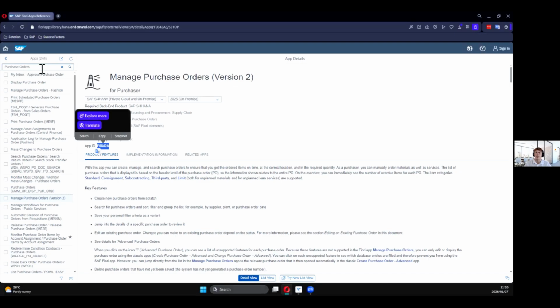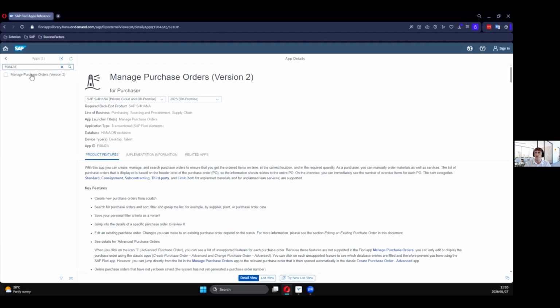So we can either use a generic search term to find all apps related to a specific search term, or we can use the explicit Fiori app ID as our search criteria to get a more refined search result. What we're seeing here is the application name, so manage purchase orders version 2, right? This is the business role that, through the SAP standard roles, the app is made available for, right?